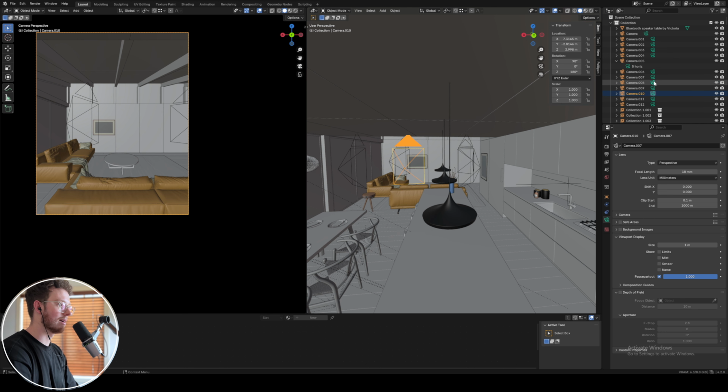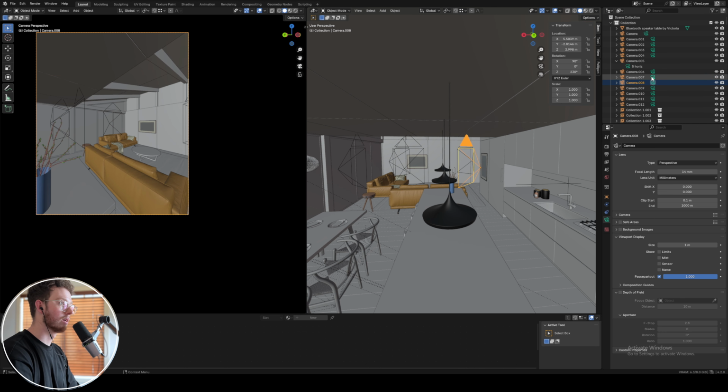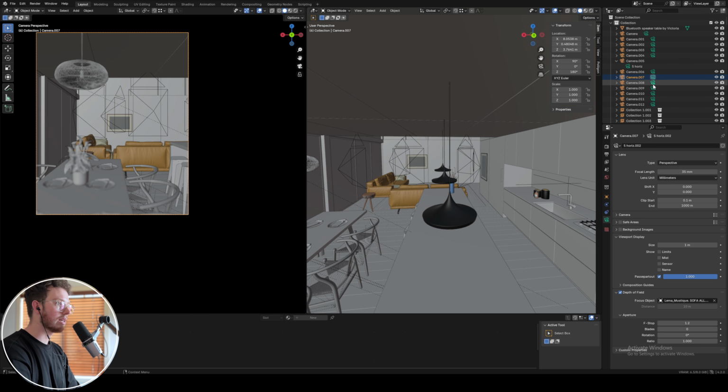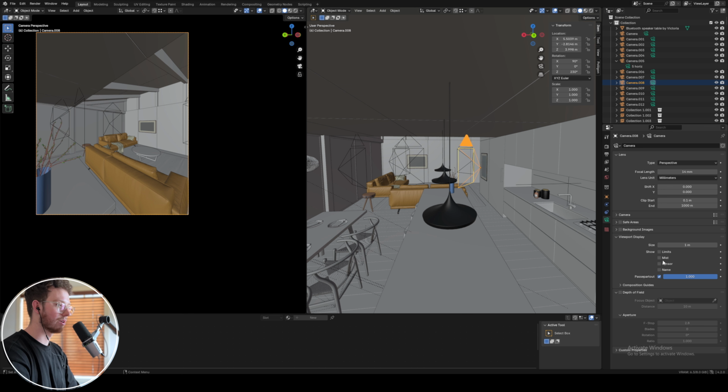The next step that I think is really, really useful is to use the composition guides. So if I go down here to composition guides on the first one that I made, I'm going to go on the golden ratio. You can see these dotted lines come up, and these are really useful for positioning your camera and trying to see what the intersections are with your focal point.